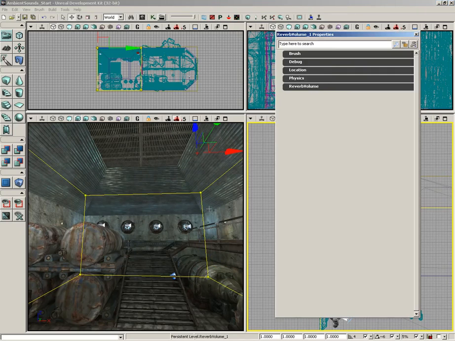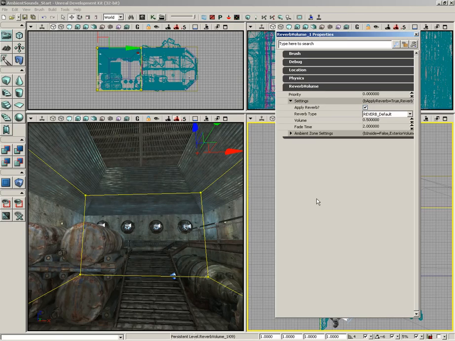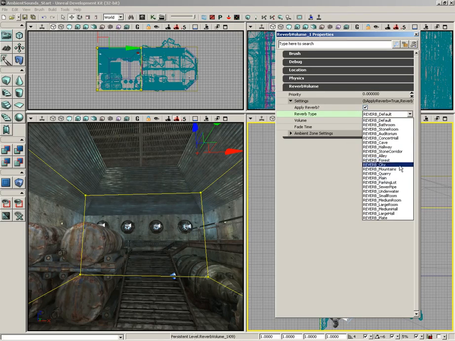If we hit F4 and take a look at its properties, we have settings and we have ambient zone settings. If we take a look at the settings, these are basic reverberation settings. Do you want to hear reverb? If so, what kind? And there are several different settings.